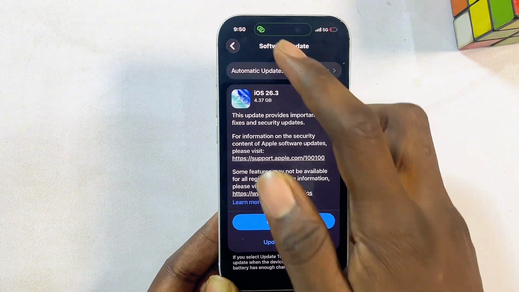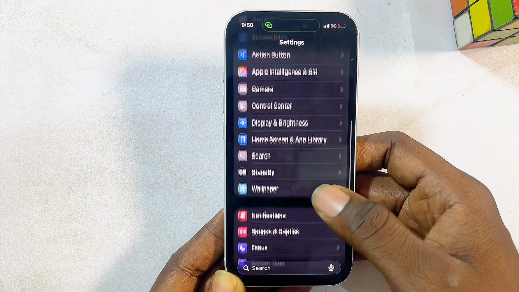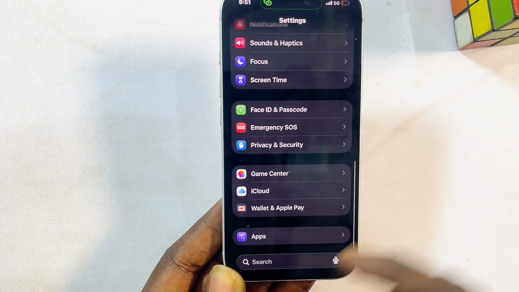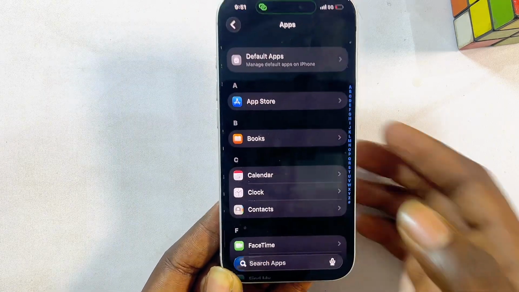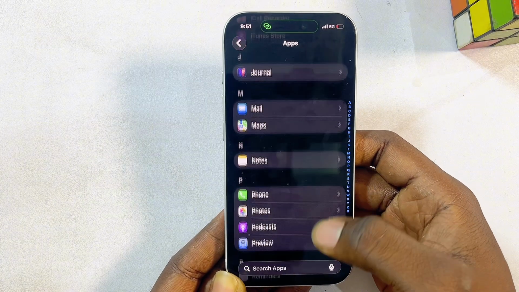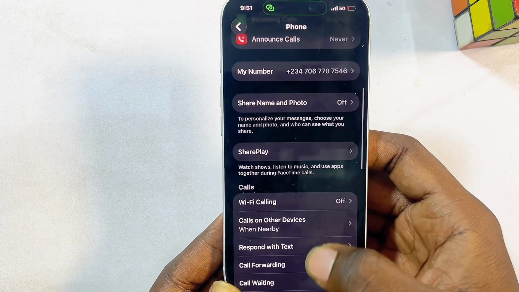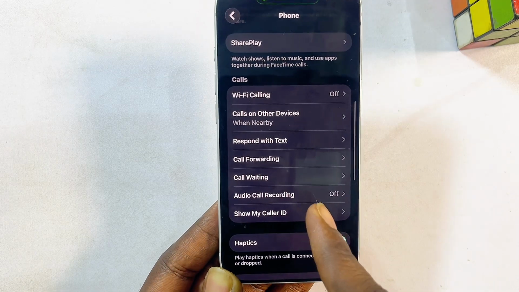Once your iPhone is up to date, you want to come back to the settings and then scroll all the way down until you find the apps settings, which is usually at the bottom over here. Go ahead and select that. Now scroll down again until you find the phone settings. From over here, select phone. Carefully scroll down and you're going to find the audio call recording option over here.